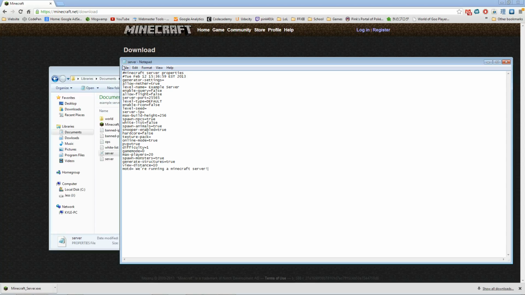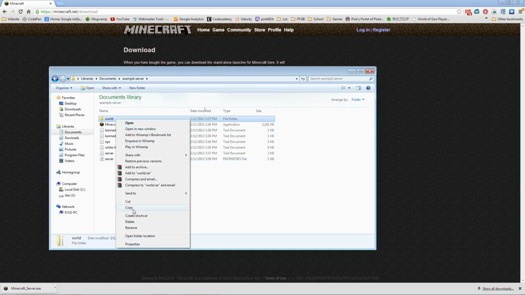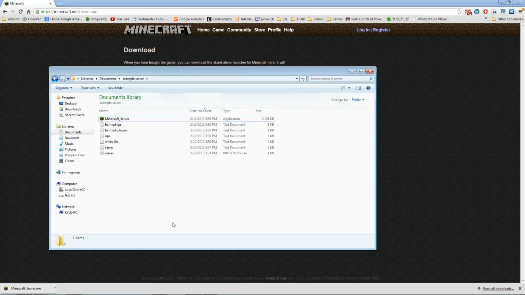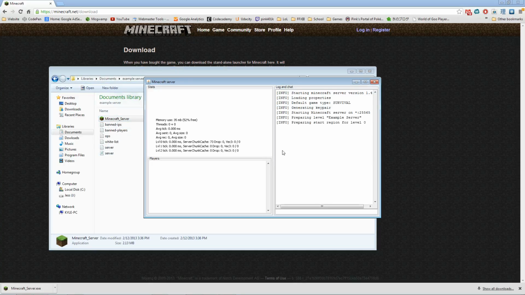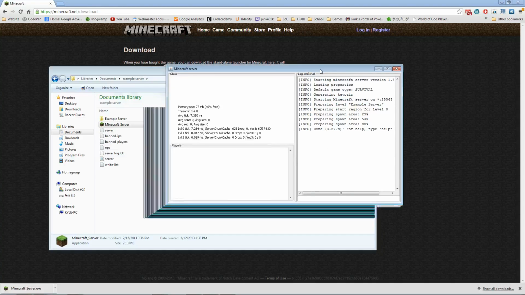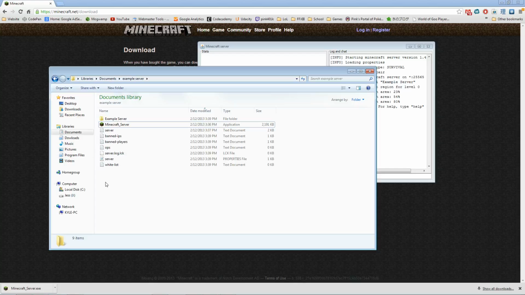Okay, so now you want to save it, so you can click Control S or just hit save and exit out of that. Next, delete this world file and open up Minecraft server again. As you see, now the preparing level is example server, and that is actually now the file that we just made in our server properties.